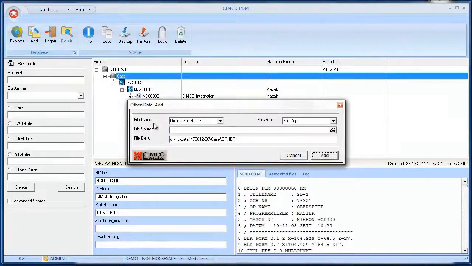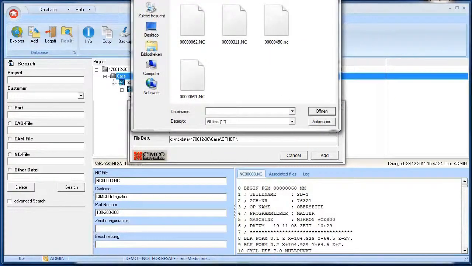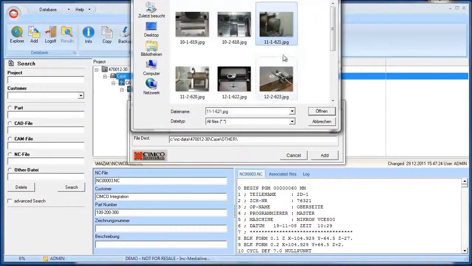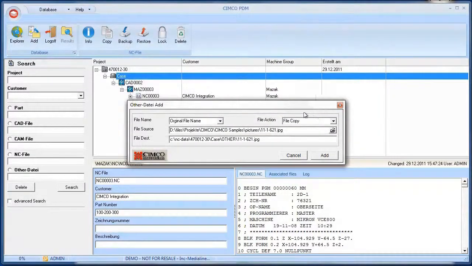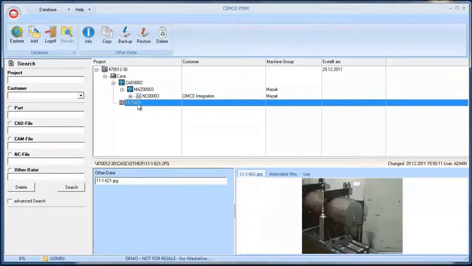The possibility to add other files depends on the database settings. Select a file and add it to the PDM. The file is automatically stored in a subdirectory called Other in the Parts root directory. Now you can see the picture has been added.